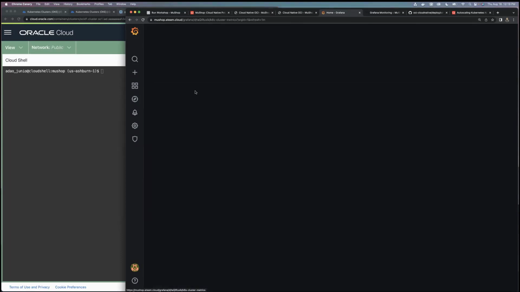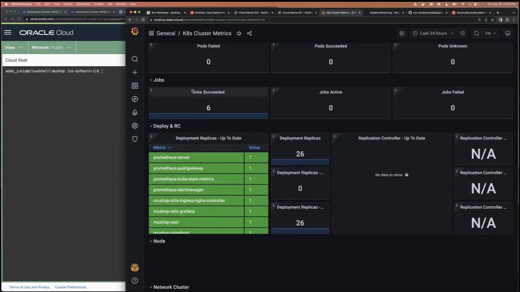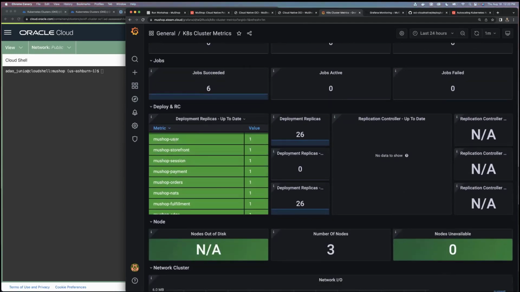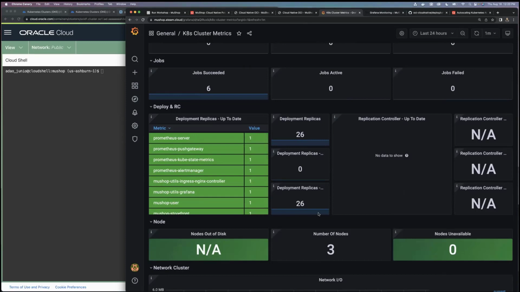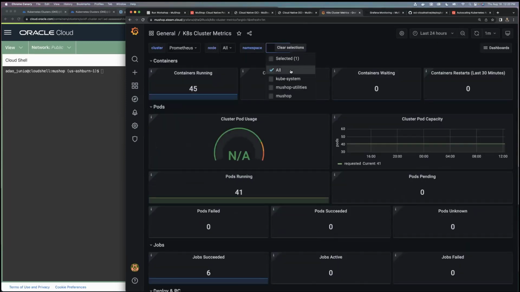When you deploy MuShop, they automatically select some dashboards and show you. So you have here some cluster metrics. You can see it's getting information from Prometheus. You have like 45 containers running on this one, and you have a list of all these, like Prometheus and each service, etc. This one is using 3 nodes. You can select the namespace that you want to see, if not all that you'll be using.